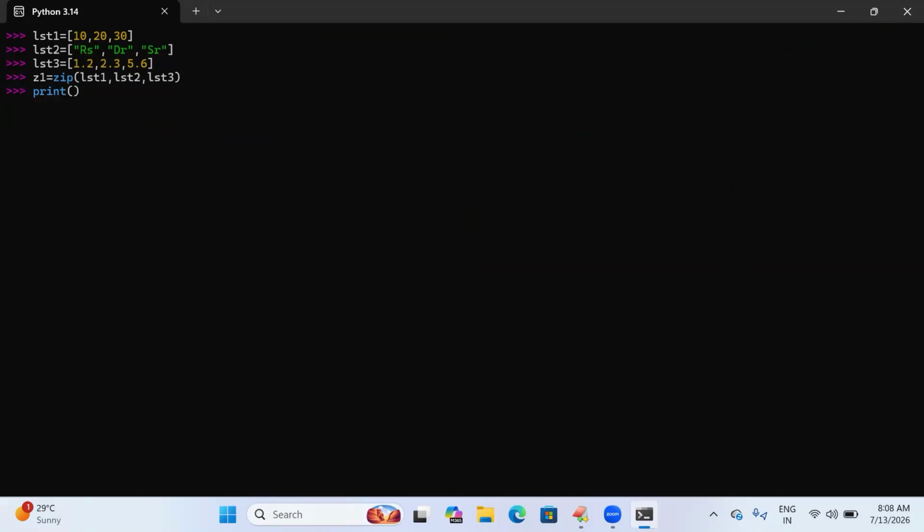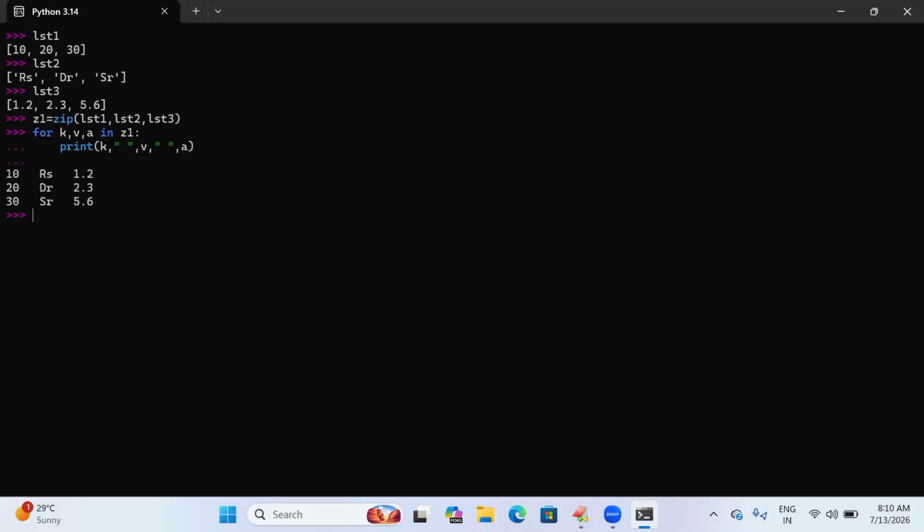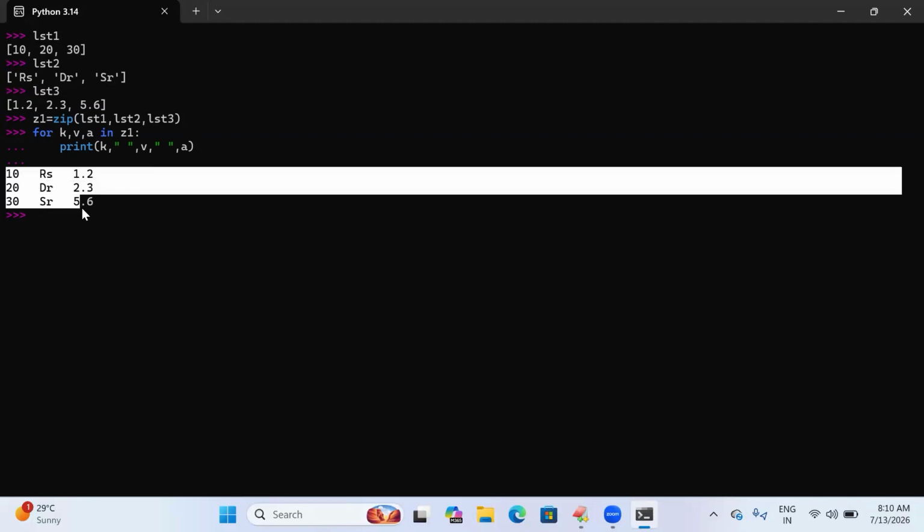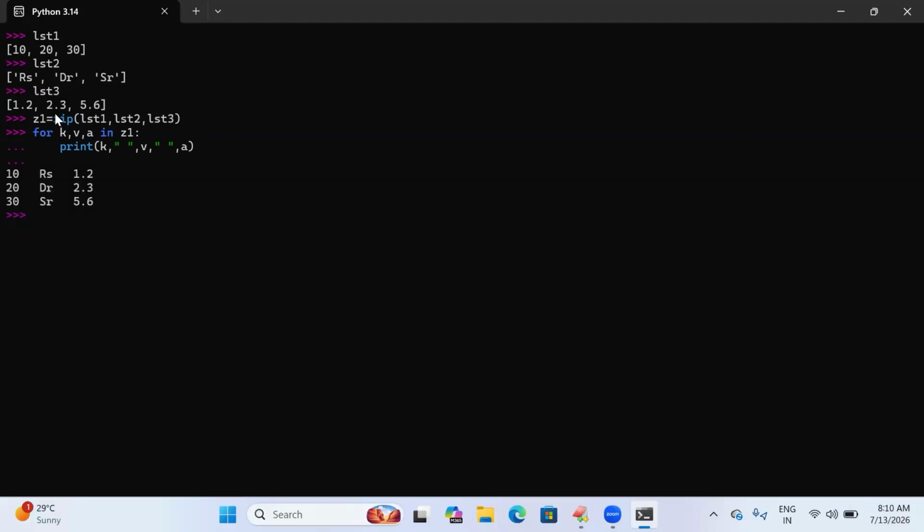See here, if I directly print Z1 comma type of Z1, it shows like this: zip object at so and so address, which comes under class zip, right? In order to print the zip elements, I'm going to use a simple for loop like this. See here, it is going to print the zipped elements, right? Whenever we declare zip, it is going to take that table, and that table is going to be printed like this by using a simple for loop.